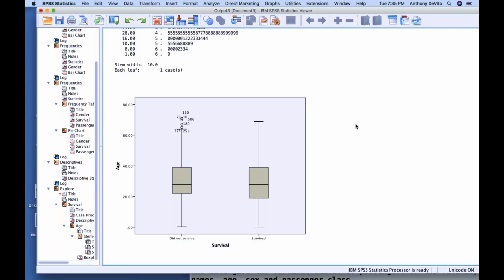This group over here did not survive. It looks like it's skewed, doesn't it? There's a lot of values up there. The median is here, but there's a lot of values that stretch out up here. So it's skewed to the older people. A lot of the older people didn't survive. They didn't move fast enough to get to the lifeboats, I think. Are those outliers? Yeah, those are outliers.